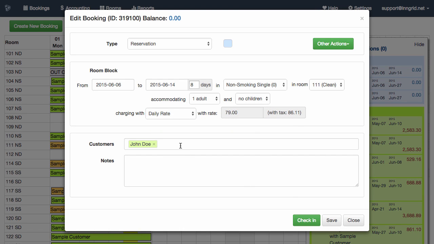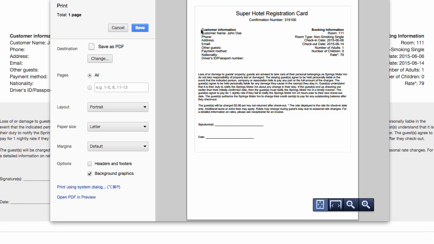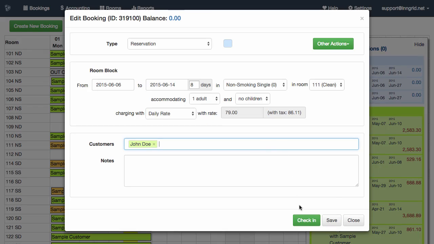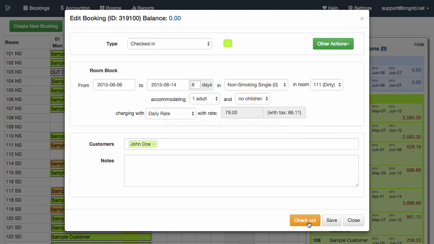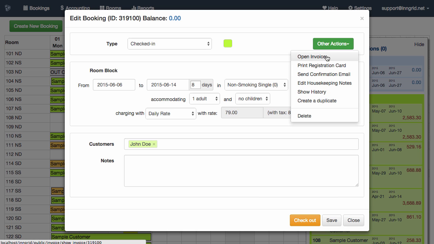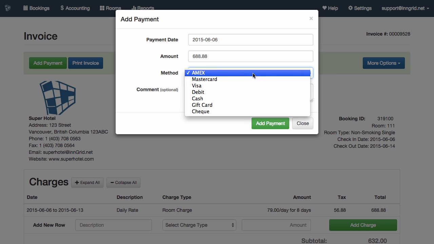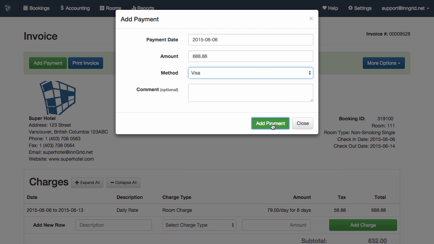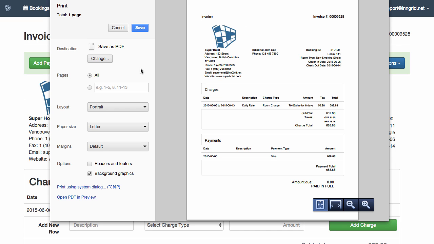Easy, right? When the customer shows up at the hotel, click on Other Actions, and finally, click on Print Registration Card for the customer to sign on. If the customer wants to make the payment, simply open the invoice by going to Other Actions, Open Invoice, then click on Add Payment. Simply choose the payment type and add the payment. The invoice is now ready.